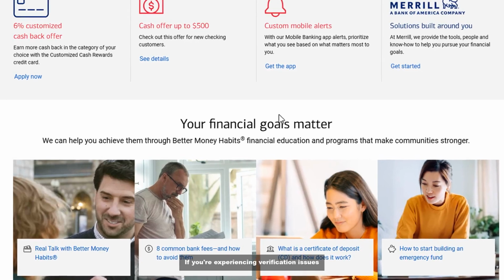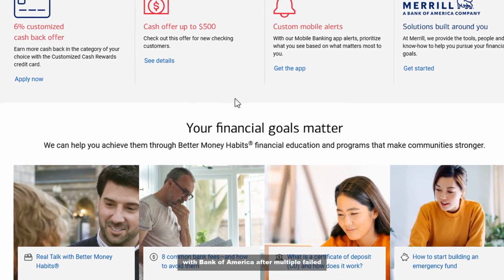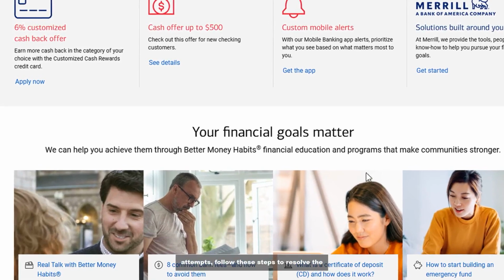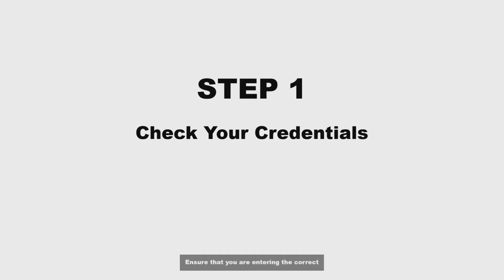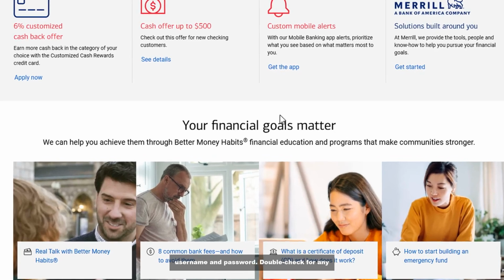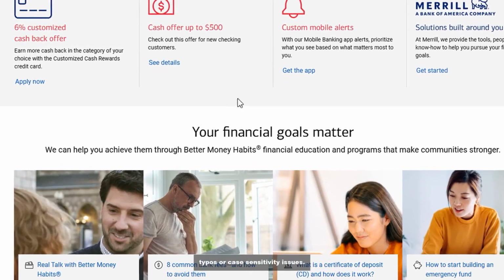If you're experiencing verification issues with Bank of America after multiple failed attempts, follow these steps to resolve the problem effectively. Step 1. Check your credentials. Ensure that you are entering the correct username and password. Double check for any typos or case sensitivity issues.